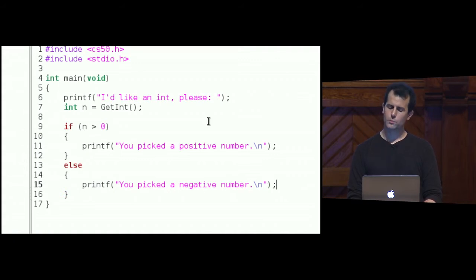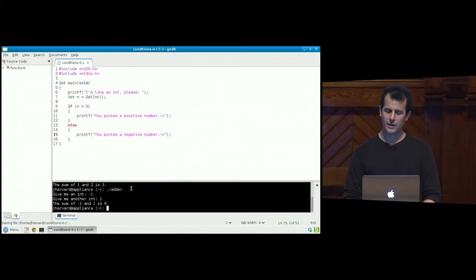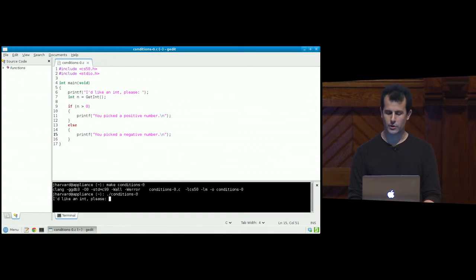All right, so this program, even though I did it fast, looks right syntactically. Let me try this. Make condition 0. Seems to run. Condition 0, enter. Let's give it an int of 50. I picked a positive number. Let's try it again. Condition 0, -50.